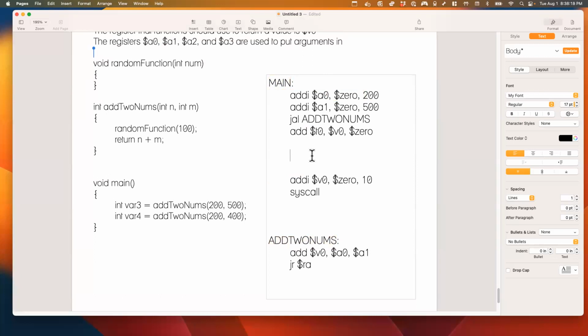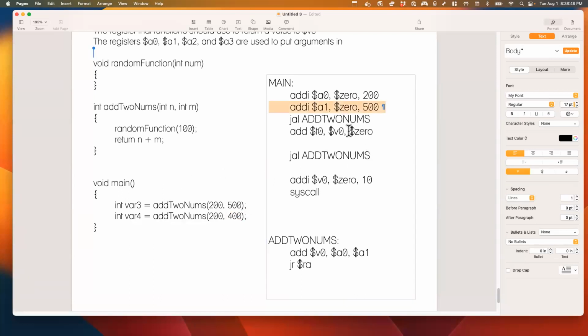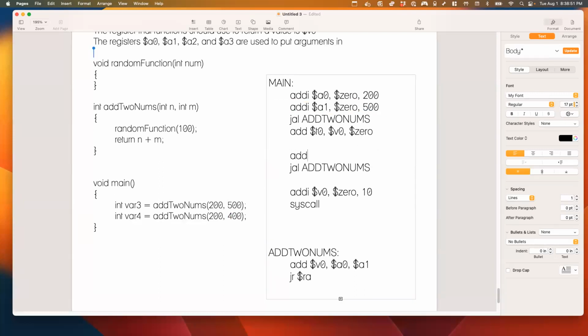So let me show you an example of code that would be wrong. If you assume that A0 is not going to change, which is a wrong assumption, then you can say, okay, when I do jump and link add two nums for the second time, which is really here, I'm not going to put 200 in A0. I'm just going to put 400 in A1, because in A1 I have 500. That's not really what I want. I want 400. So I'm going to just say add immediate A1 0 500. So this would be wrong.